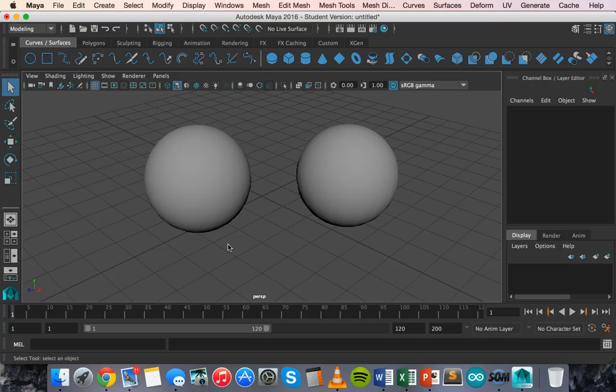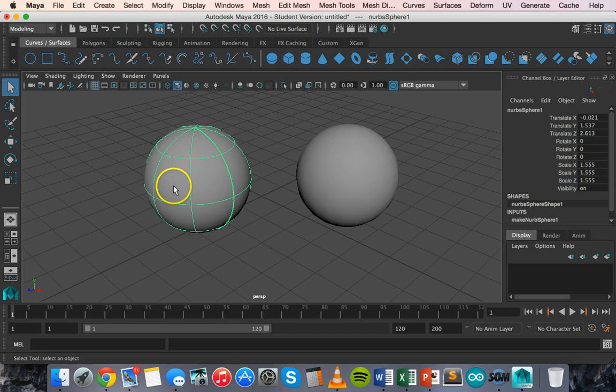So to get started, today we're going to look at two different types of shapes. We're going to look at polygons and NURBS. So on the left here I have a NURB selected, and a NURB is basically made up of smooth curves. NURB stands for non-uniform rational B-spline, and basically it's a shape that's made up of smooth curves.